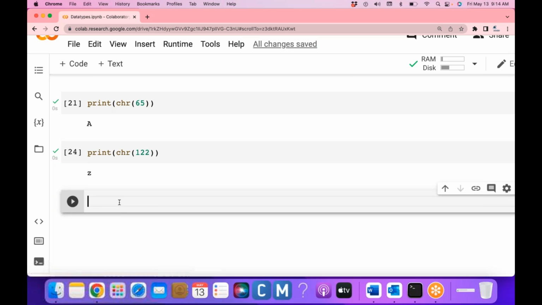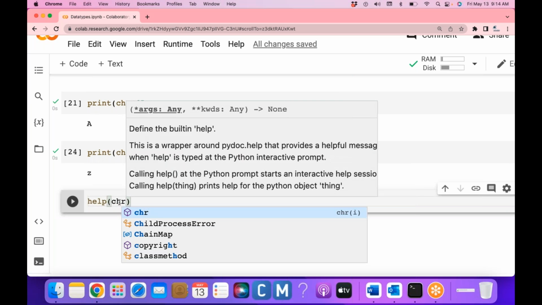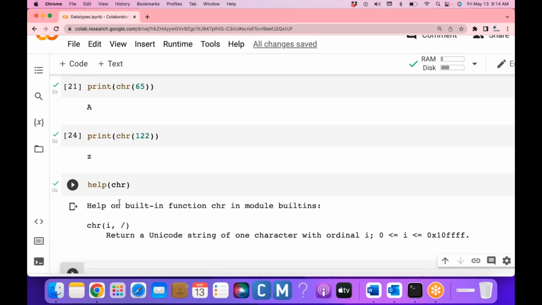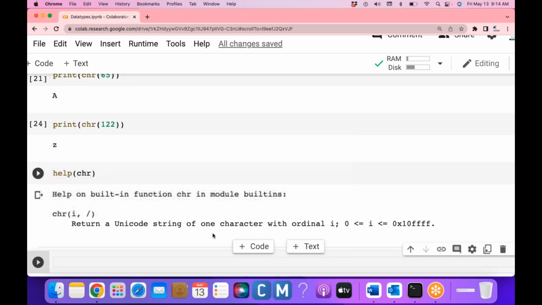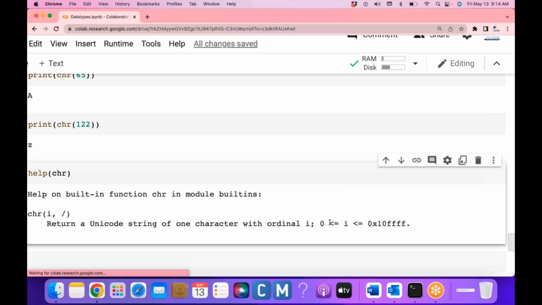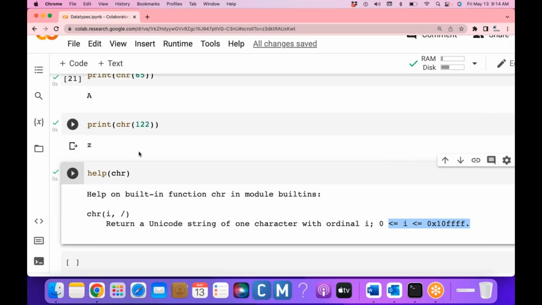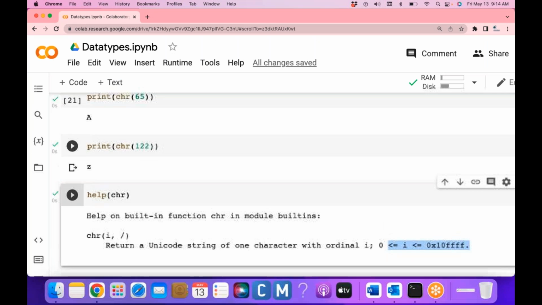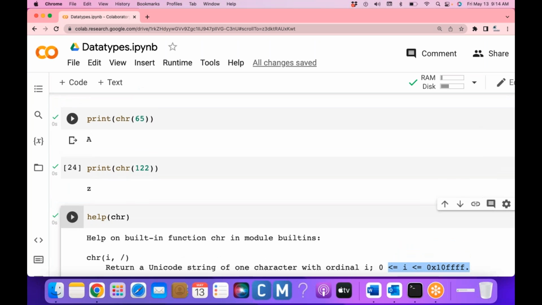And if I want to know what exactly CHR does, we can use the help method. Help of CHR, and it will return the Unicode string of one character with ordinal from 0 to some range. Within this range, the Unicode strings can be returned with the help of the CHR method. Just note this function name.